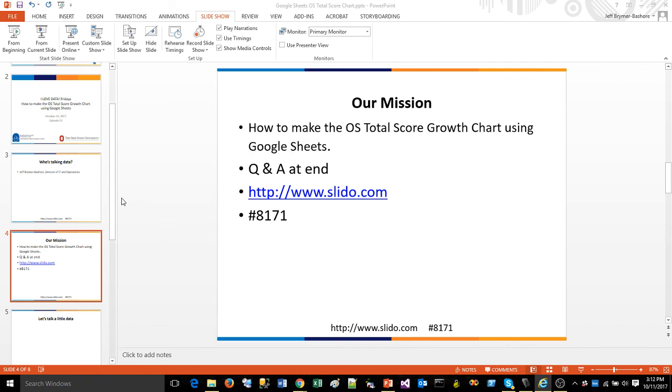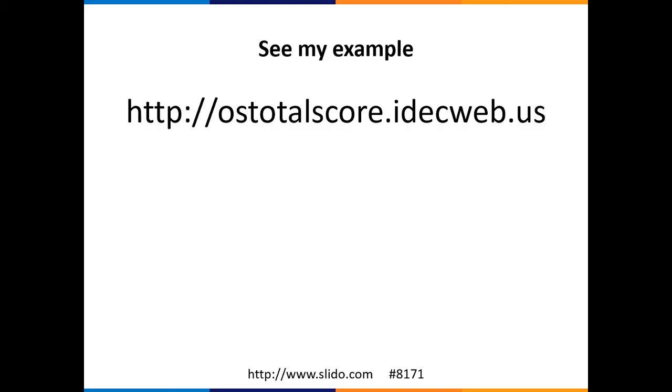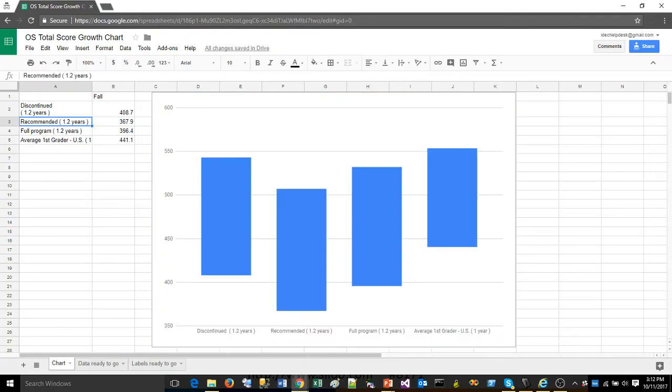While we're waiting to see if any questions are coming in, let me bring this slide up. So if you want to play around with the example I had today, you can go to this web address, ostotalscore.idecweb.us, and that will take you to the actual Google Sheet I was editing today. You should see my completed version of the total score there.